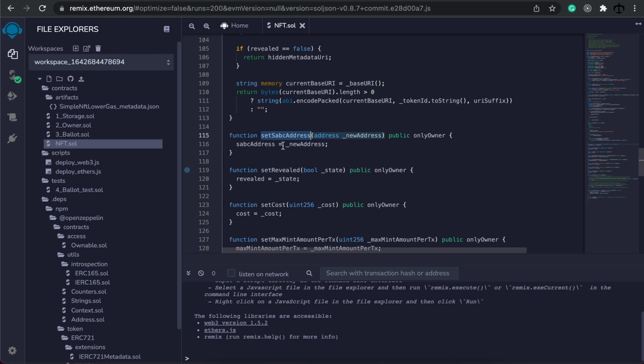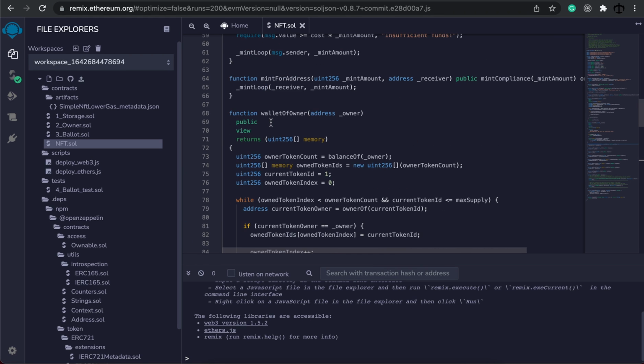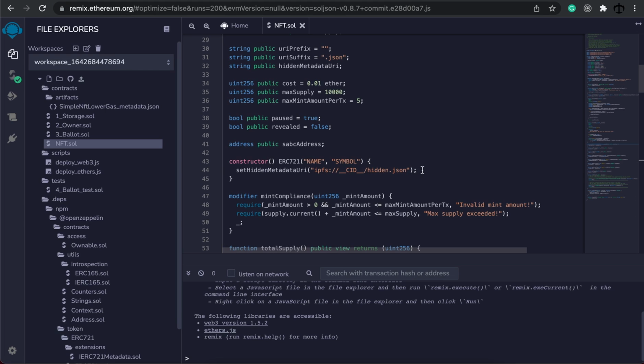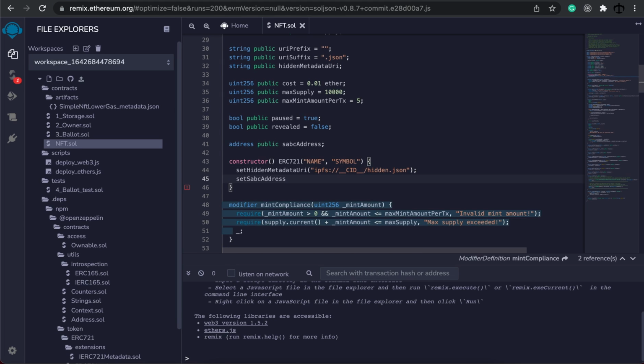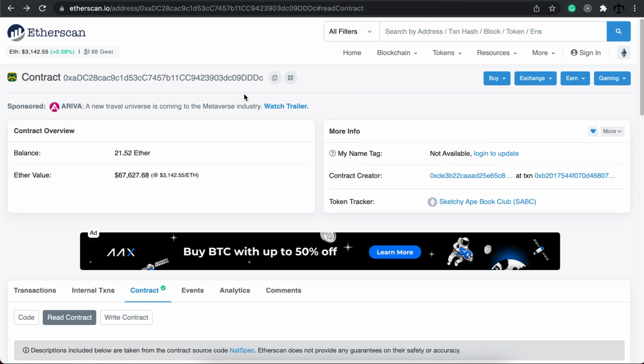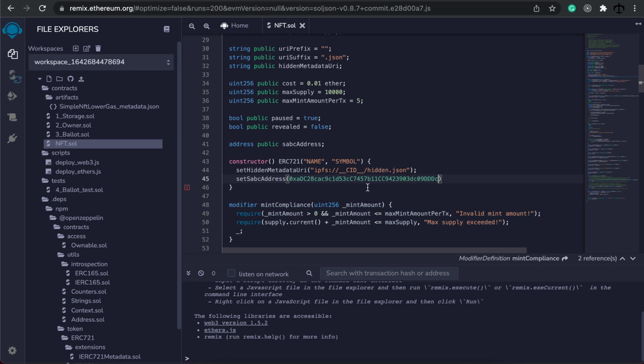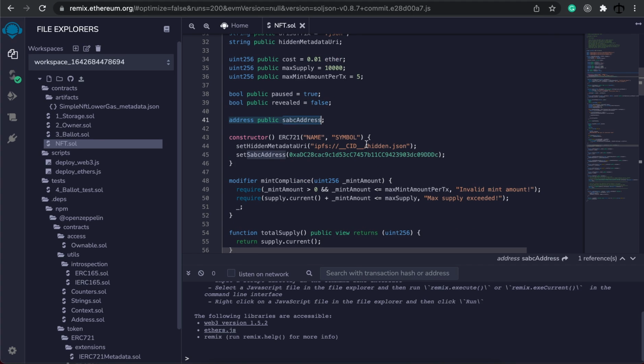Now that we have this function, let's go and set it in the constructor. If we go up, right after setting the hidden metadata, let's also set the constructor for the address. So jumping back to the SABC contract, I'm now going to copy it and paste it in here. And that's it. Now, on inception of our contract, we will know where the SABC address lives, so we will have reference to it in this public variable. That is great, but we only have half the implementation.